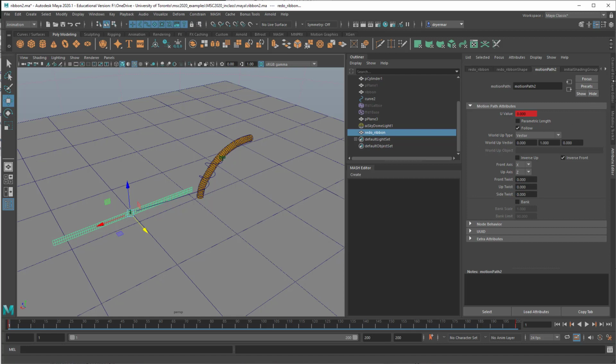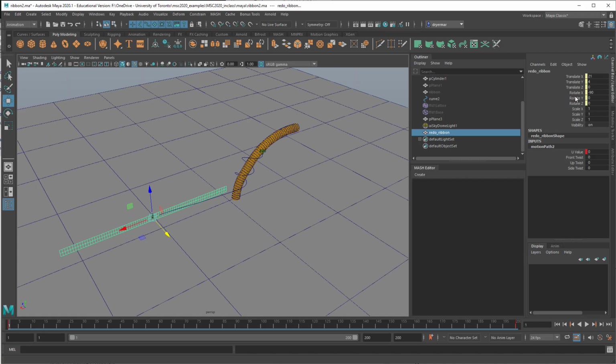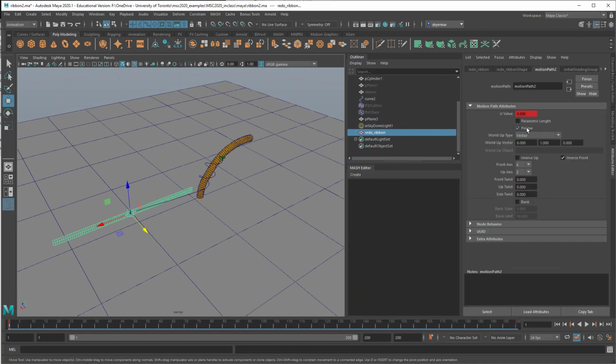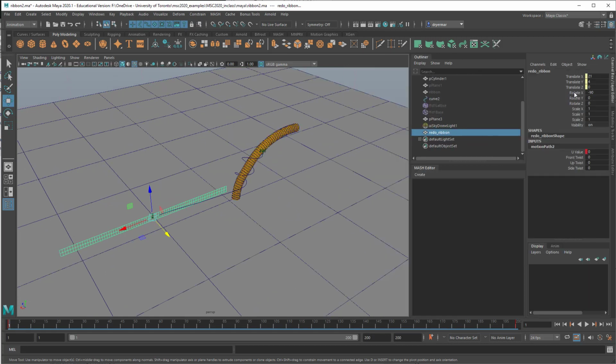As a note, with follow turned on in the transform node of the ribbon shape here, rotate X, Y, and Z have an input coming in. And if we go in and turn follow off, then the rotate X, Y, and Z no longer have an input. So you could control the rotation separately if you turn follow off. That's sometimes useful if you want more control over the rotation of your object as it moves along a curve.